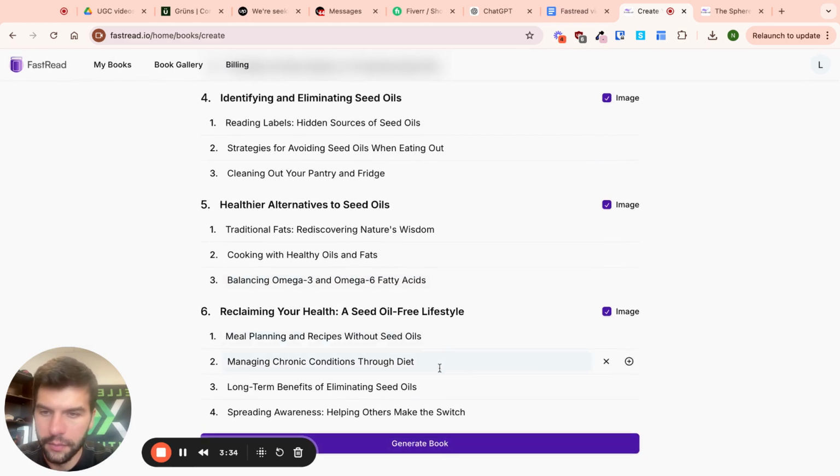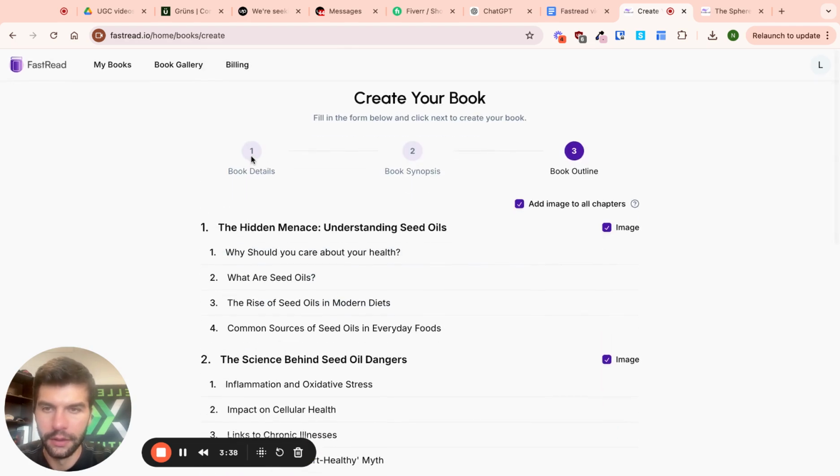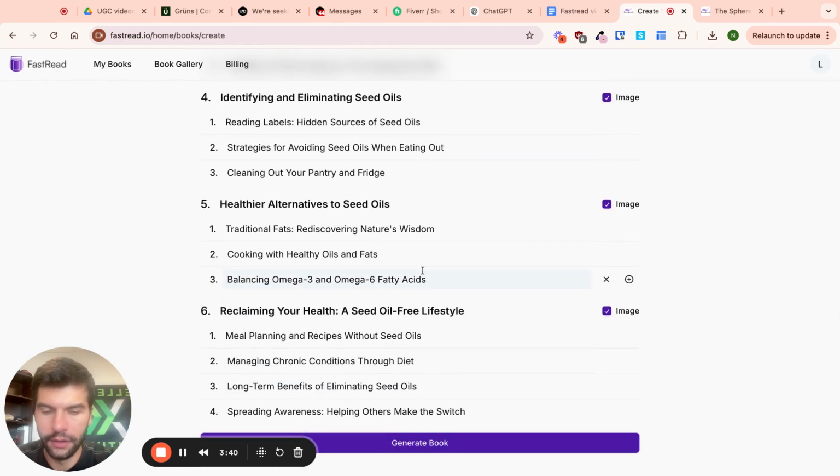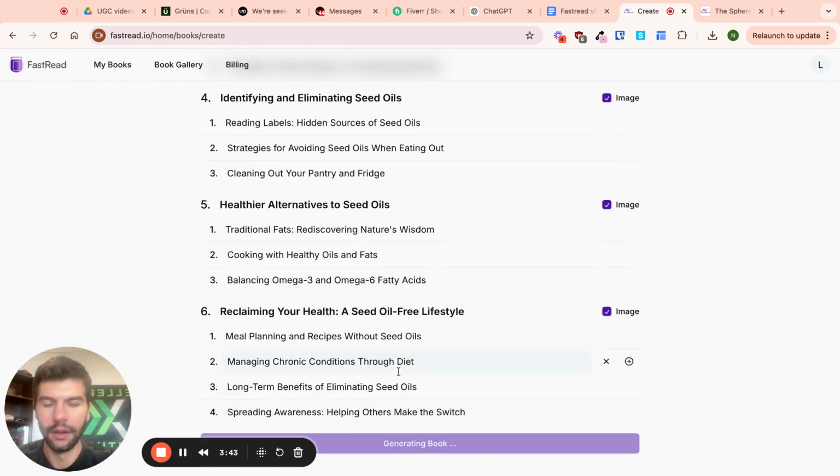Six chapters, decent. I'm on the free tier. If you're on the paid tier, under book details, there's some advanced settings, and you can select book length and whatnot, the book tone. But for now, this looks pretty good. So I'm gonna go ahead and generate.